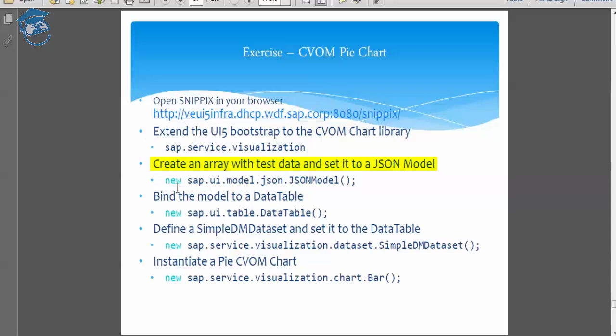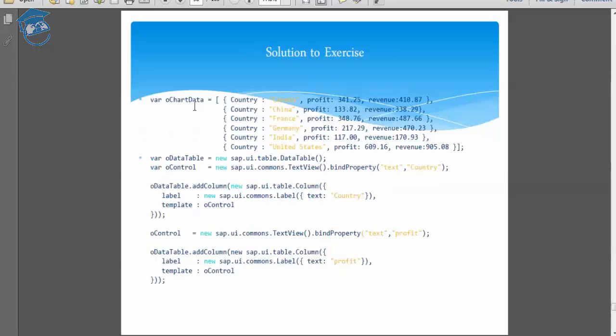Use new sap.ui.model.json, then bind the model data to a table and define a simple dataset, that is nothing but a variable, and set it to the data table. That is the dataset in visualization. The same concept we'll be using in Viz also. Now instantiate a pie chart. The data is an array of elements.